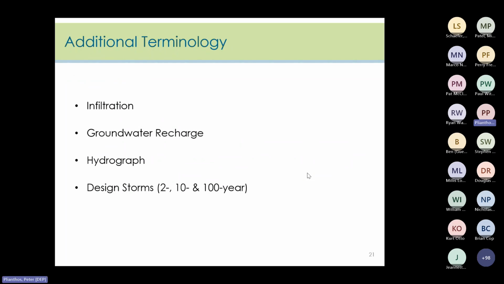Here are some additional terms relevant to understanding the design and performance standards. Infiltration is the permeation of stormwater into the soil by filtration. Groundwater recharge is precipitation that infiltrates into the soil and is not evapotranspired. Hydrograph, in the context of stormwater runoff analysis, is the graph depicting the flow of runoff versus the time passed at a specific point of analysis. And then design storms, which will be covered further on the next few slides, are theoretical storm events based on precipitation data with an average recurrence interval of 2, 10, and 100 years.